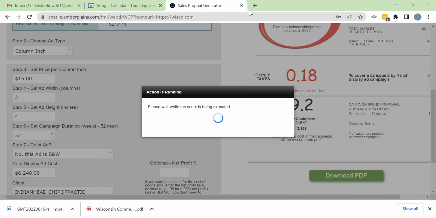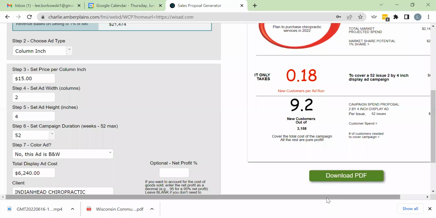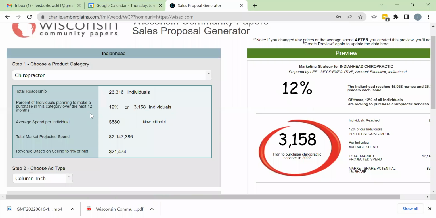So I'm going to go ahead and do the download. This is just going to take a minute, so I'm going to pause the recording. And we're back. So the files are ready for download. Again, you just click right in here. It'll download it. Then you open your download, save it to your desktop. You can print it out or email it to your client. So I'm going to close this and I'm going to slide back over here and back to the top.